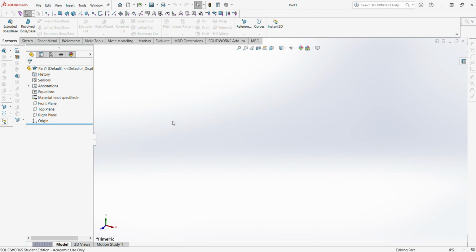So basically what I want to do is go through all of the functions, features, all that good stuff as we go into SolidWorks. Little intro. I'm going to bring over this real quick.